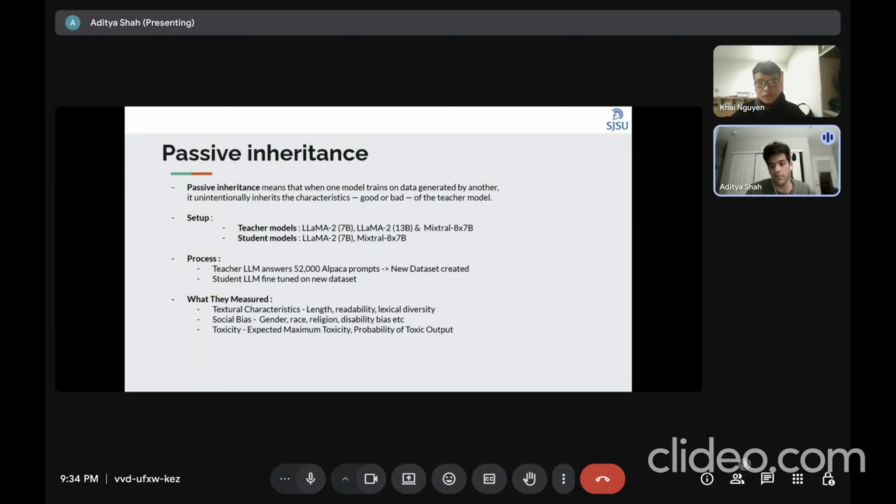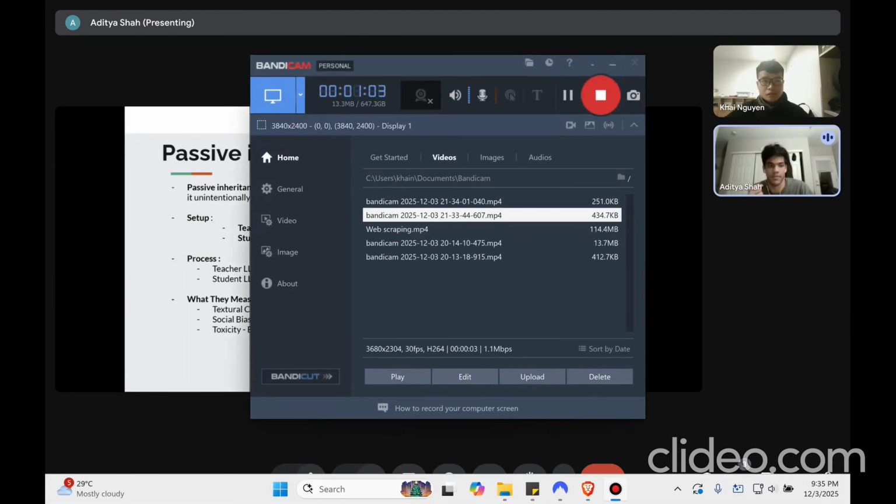So the paper proposes a simple setup. It uses two different sets of models. The first one is the teacher models, which are Llama 2 7 billion parameters, Llama 2 13 billion, and Mixtral 8x7B. And it experiments with two student models, a Llama 2 7 billion parameter model and a Mistral 7 billion parameter model. So let's look at the process which the paper adopts.